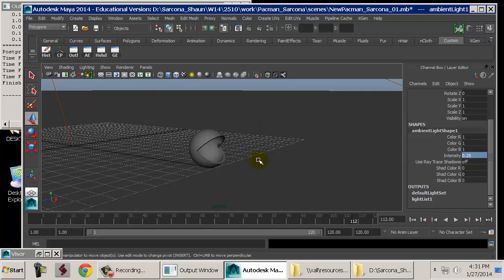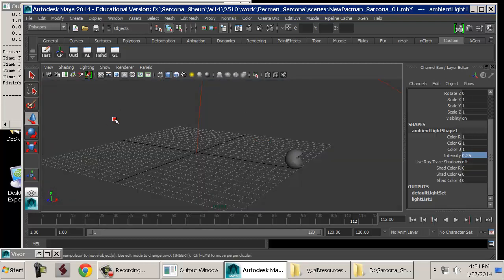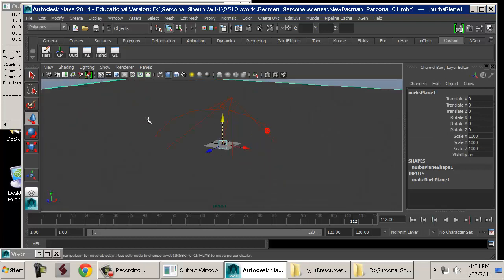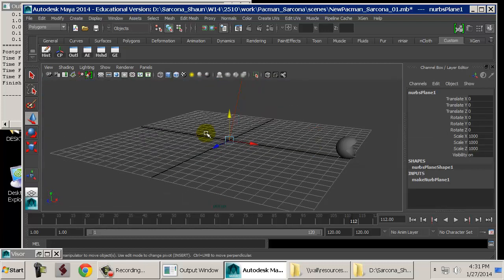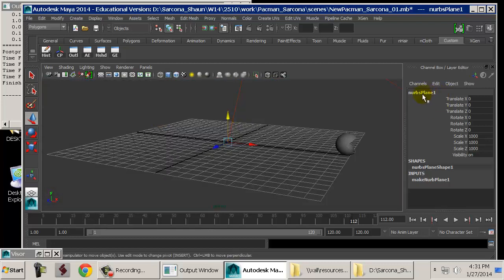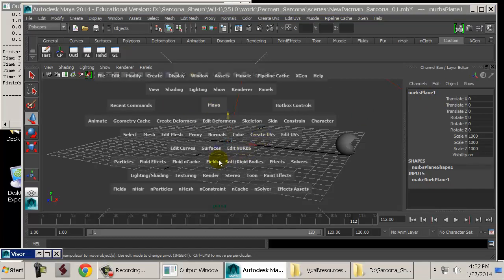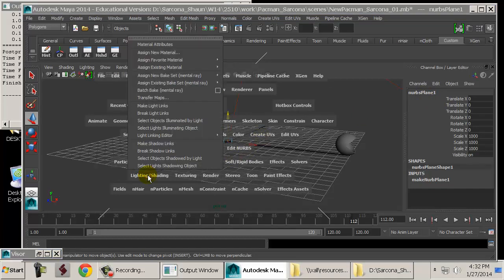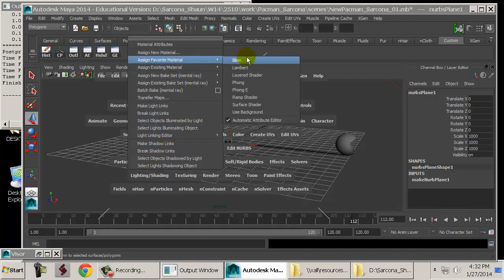Okay, so we're going to go and click on the ground first, and we're going to add a texture or a coloring to the ground. All right, so we click the ground. You can't really see it selected, but if you look at your channel box, you'll see it says NURBS plane 1. We only have one plane in our scene. It's the ground. There's the NURBS plane 1. So then we're going to hold down the space bar. Go to lighting and shading on the bottom left, and then go to assign favorite material blend.